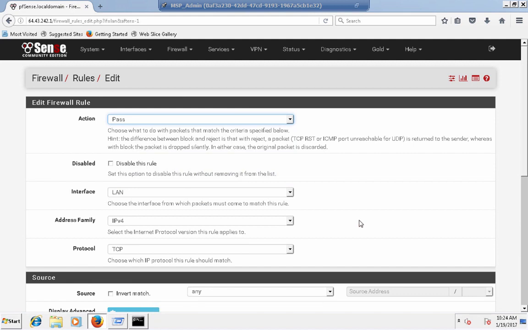So, add, and we have all sorts of fun stuff we can talk about inside of here. We have pass, block, and reject. Pass is pretty obvious: let the packet pass through. Block is going to do what? Drop. Just drop it. And reject is going to do what? It's going to send a TCP reset or whatever the equivalent is. So since we're letting traffic through, we're going to pass it.